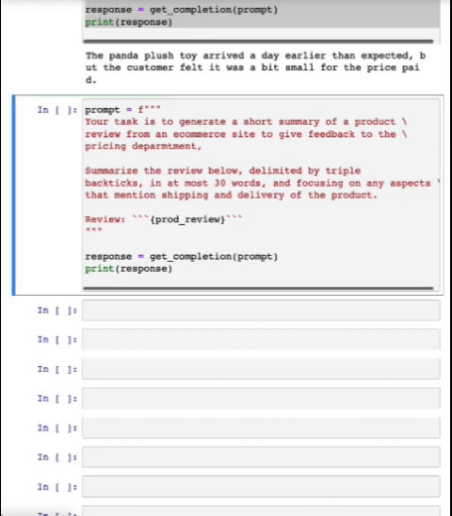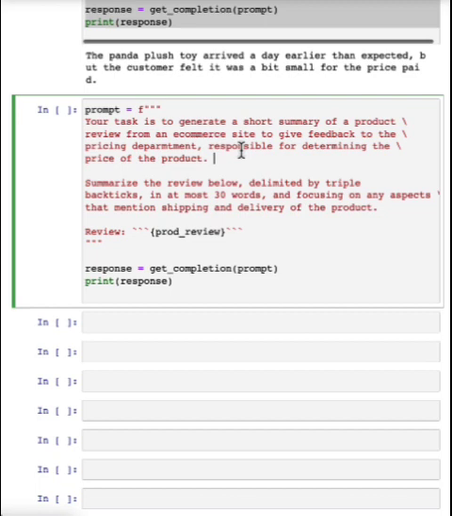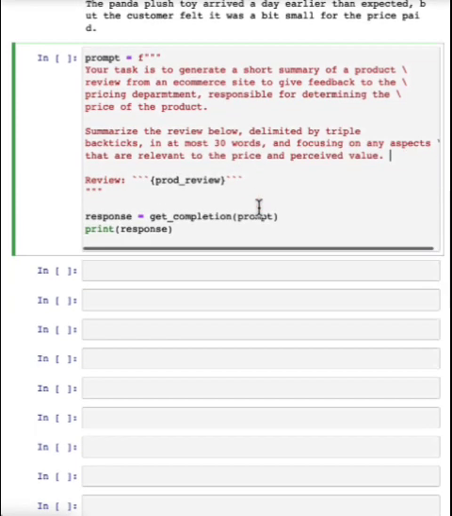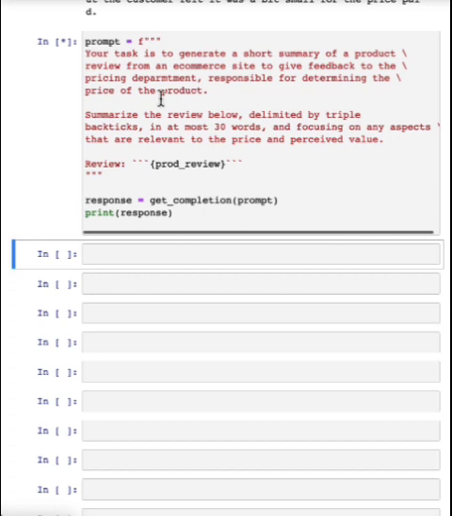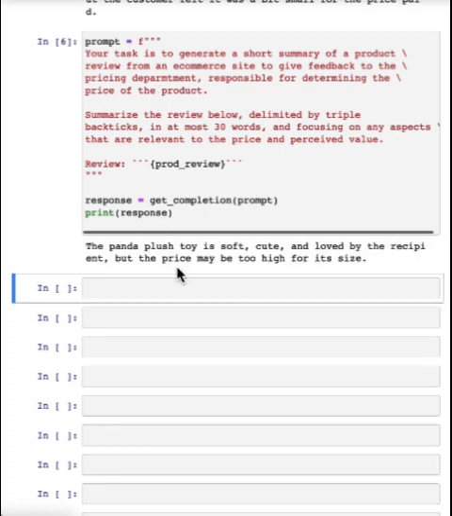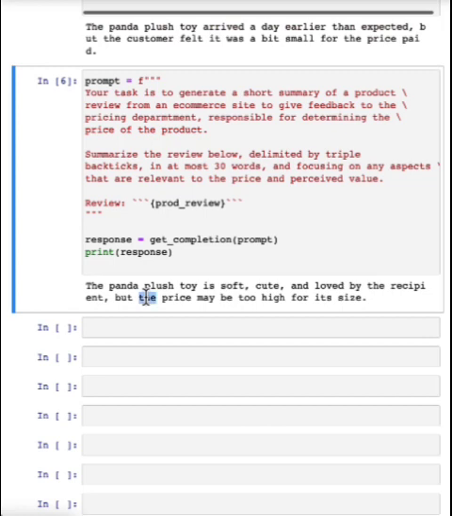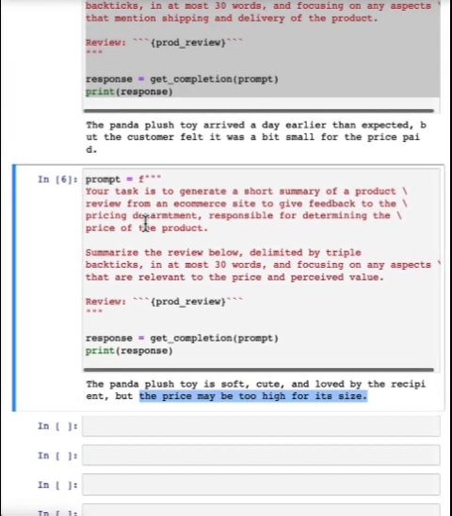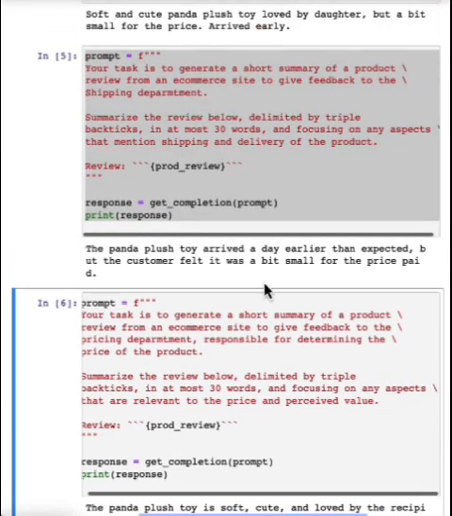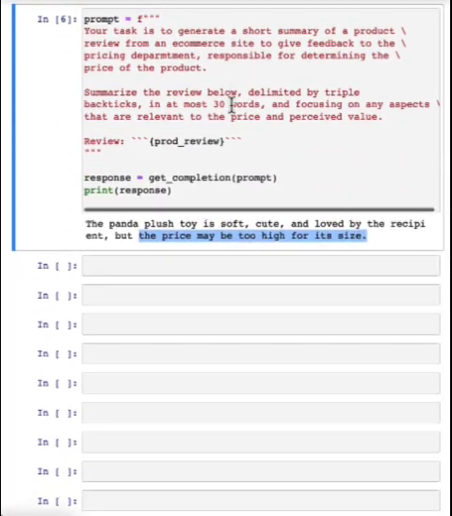So the pricing department is responsible for determining the price of the product, and I'm going to tell it to focus on any aspects that are relevant to the price and perceived value. Then this generates a different summary that says maybe the price may be too high for the size. Now, in the summaries that I've generated for the shipping department or the pricing department, it focuses a bit more on information relevant to those specific departments.